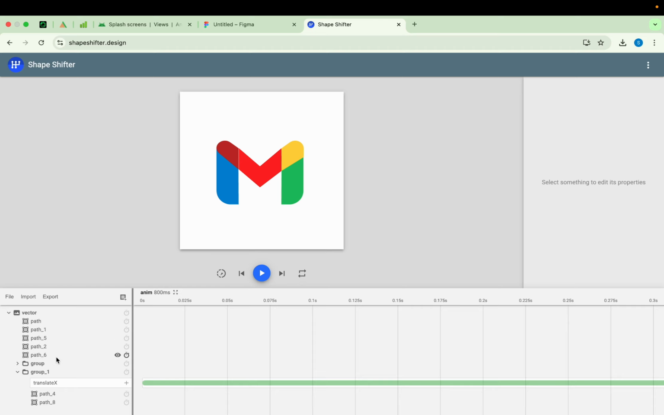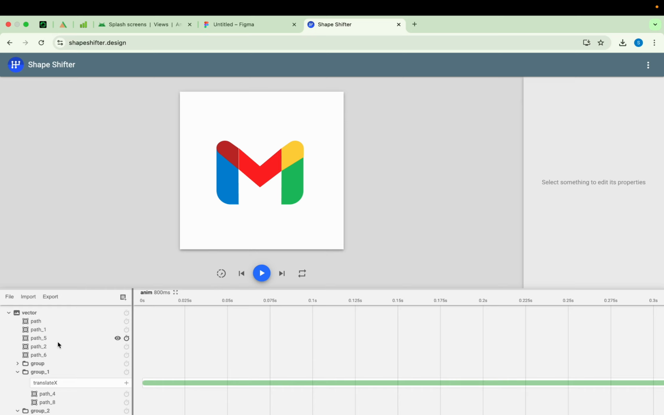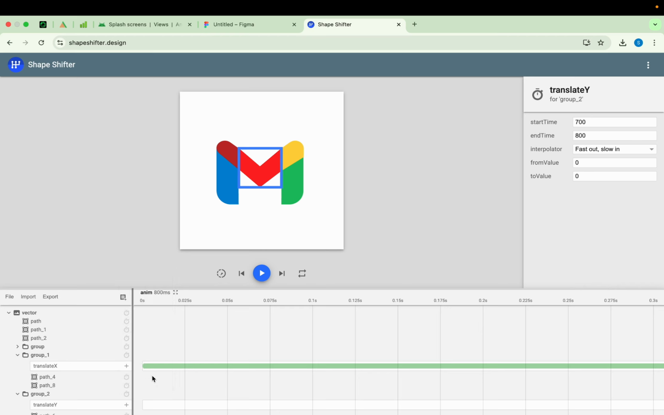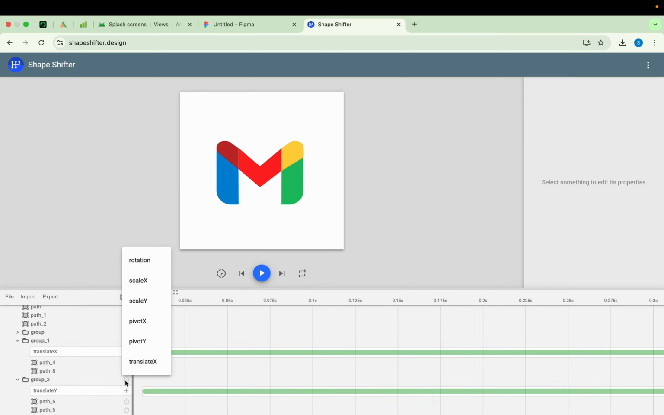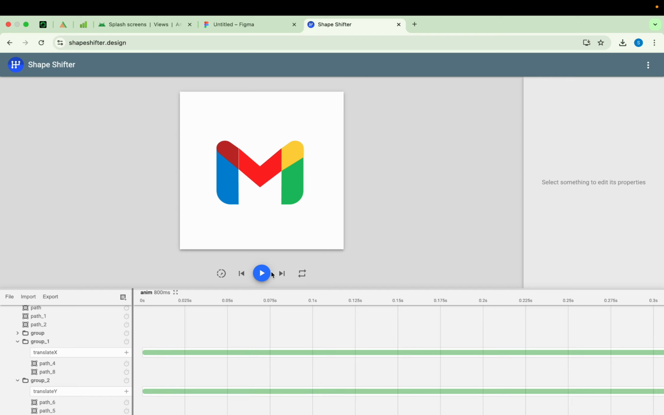Okay, it's working fine. Now the last path we have is path 6 and path 5. So we will create a new group layer, path 5 and path 6. We will give it a translate y from, let's say, 120 to 0. Start time would be 0 milliseconds. Now let's check. Oh, it's looking very nice. Okay, you can change the properties by clicking on the animations from here. So we have this. Now I want it to animate from 120. Okay, so it's done. Now you need to export it. I want animated vector drawable, so let's export this.